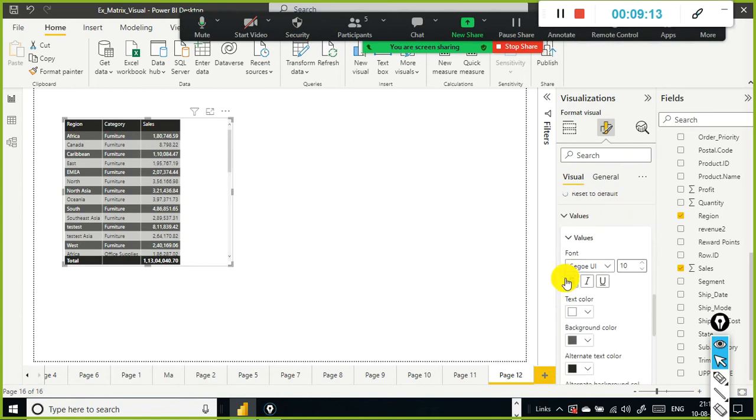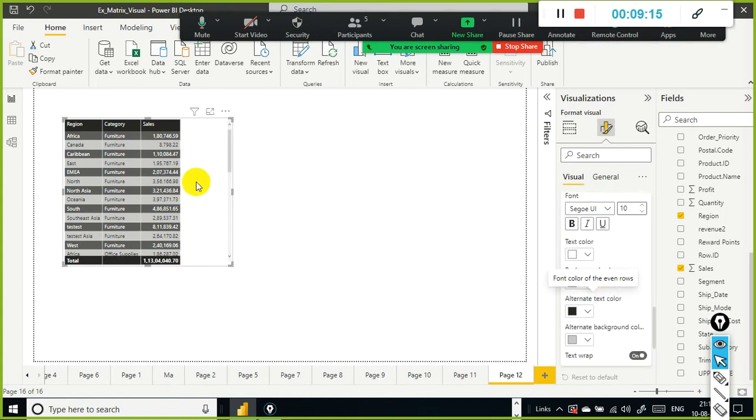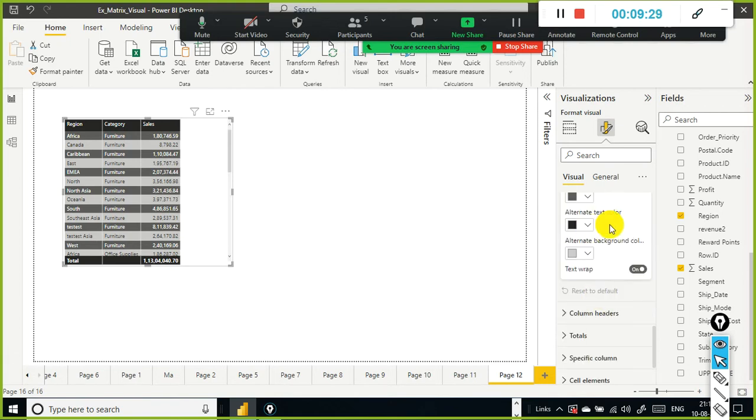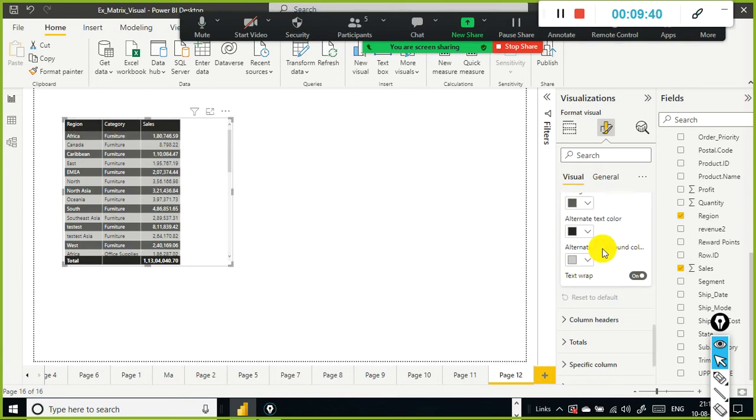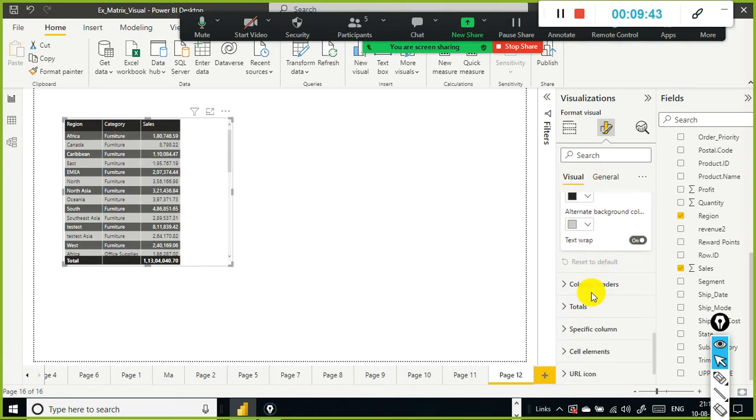And for the values, you can see the text color. If you want, you can change the text color and the background color. In this case the text color is white and the background color is the dark one. There are also alternate text color and alternate background color, because two different colors are there. The alternate text color is black, and the other is a gray color. You can change the alternate text color and alternate background color, that is also possible. And text wrap, we have enabled it. Suppose your column name or the values are very big, they will get wrapped here.